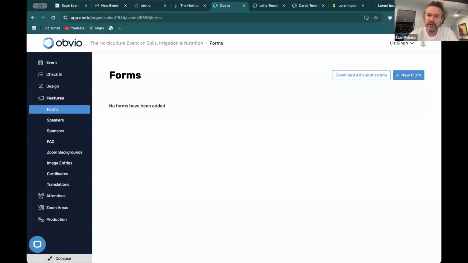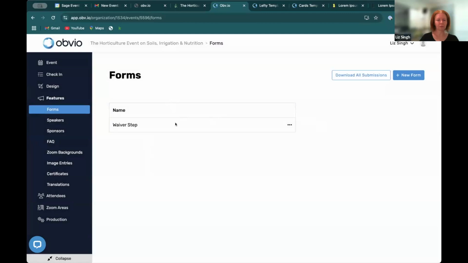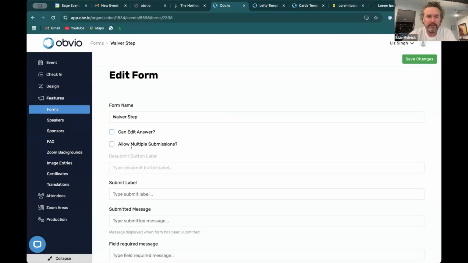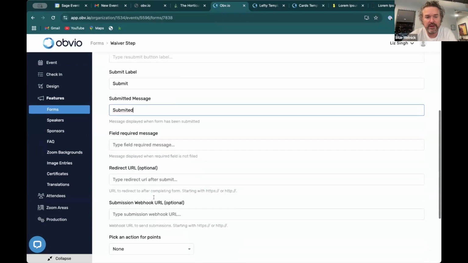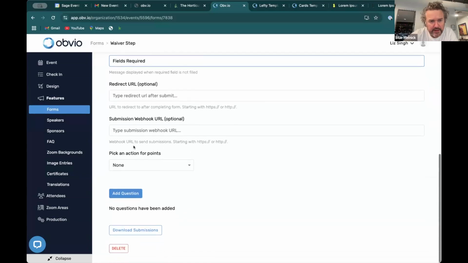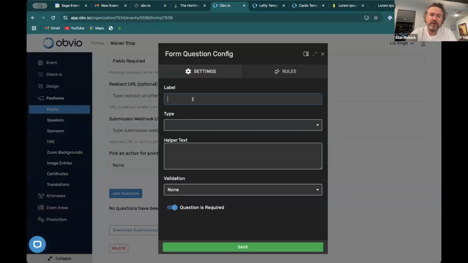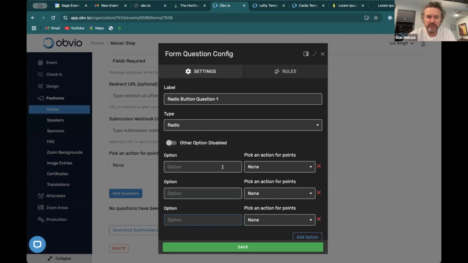I'm going to go to forms. I'm going to create a new form, and I'm going to call it waiver step. And then I'm going to say submitted. This stuff doesn't matter on the waiver step because the attendee won't see it. Required. And then I'm going to add a radio button question, call it radio 1, and add a few options.